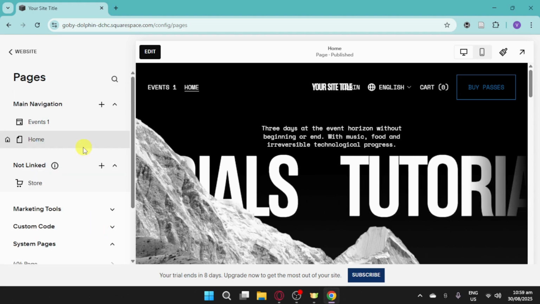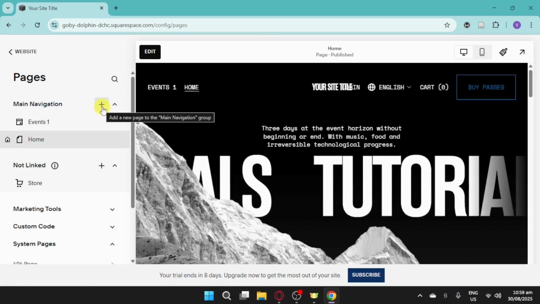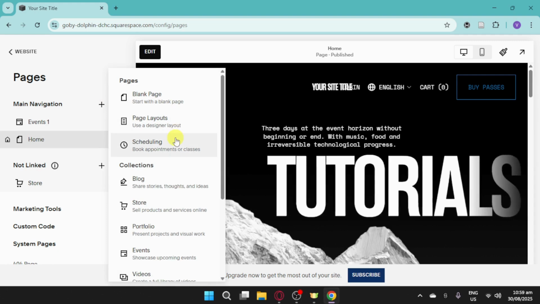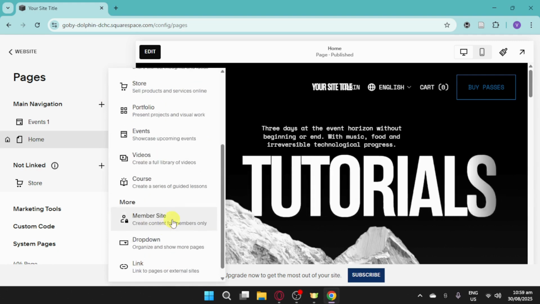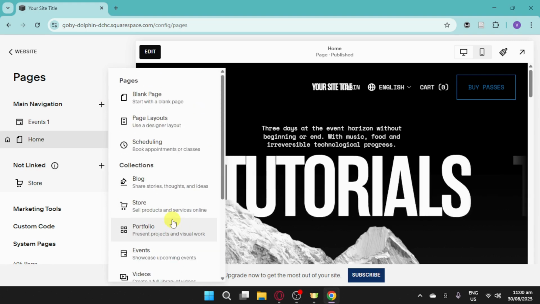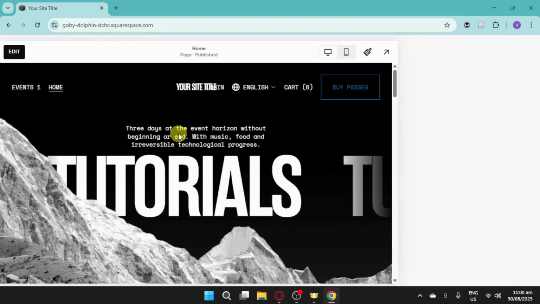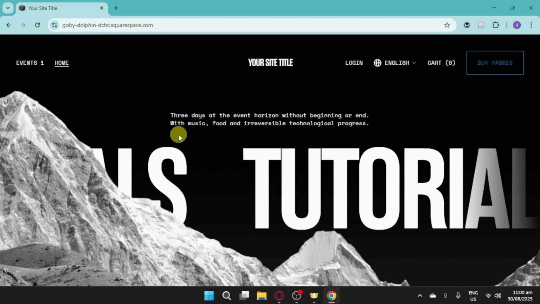So what we can do is click onto this plus icon above the main navigation. And then you can choose between page layouts, scheduling, blogs, options right here that we can actually do. So in this case, let's head over and choose in here this page layout. And then let's look for about page template.